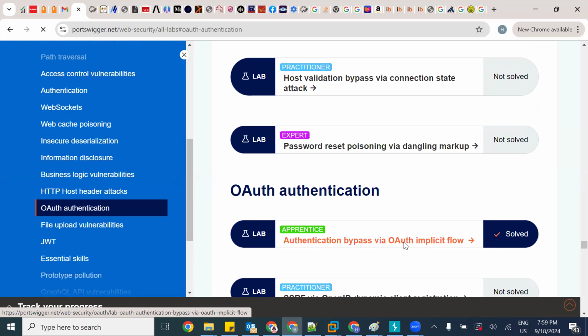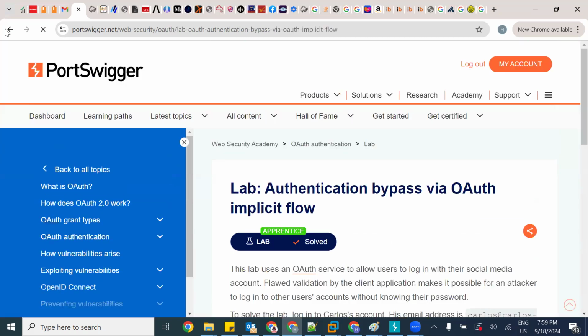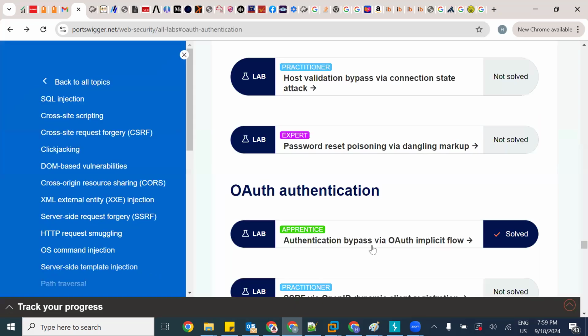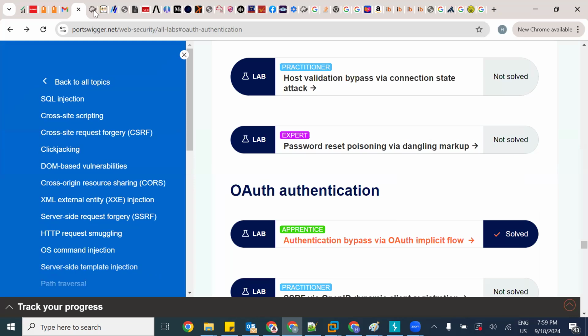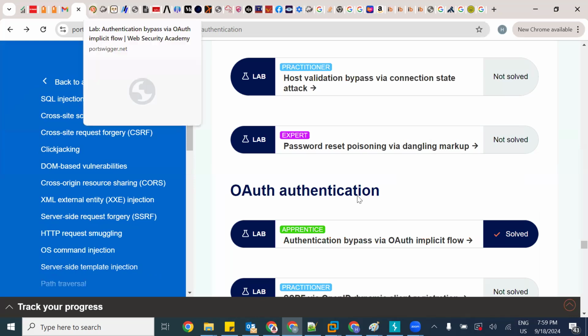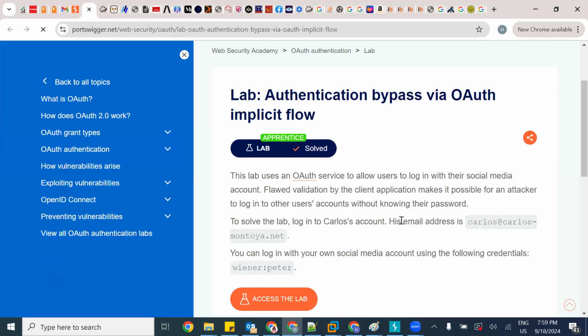Click on that. Just hold on, log back in. Right click, open in a new tab. This specific lab. Let me read out what exactly they're asking for. This lab uses an OAuth service for authentication to allow users to log into a social media account. Basically, some social media account is there and you are trying to use the OAuth service.